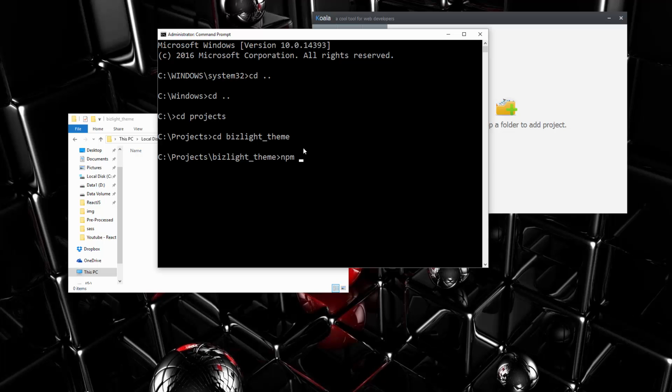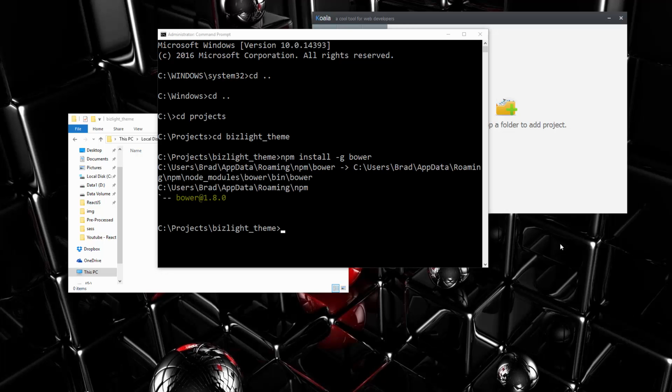So you should have Node.js installed, which will give you npm, and then you want to install Bower. So we want to say npm install -g, which means you want to install it globally so that you can access it from anywhere. All right, and then we want to say Bower. Alright, so now that we have Bower installed, we can install Bootstrap-sass.